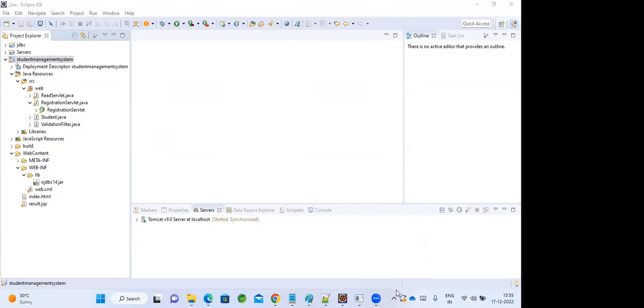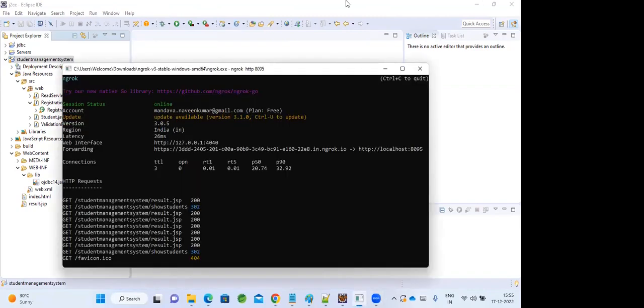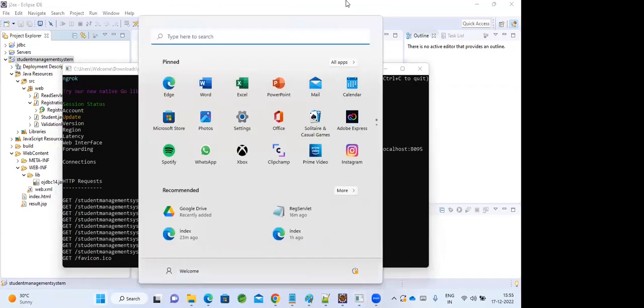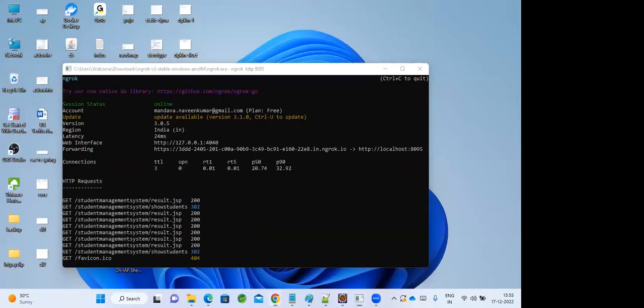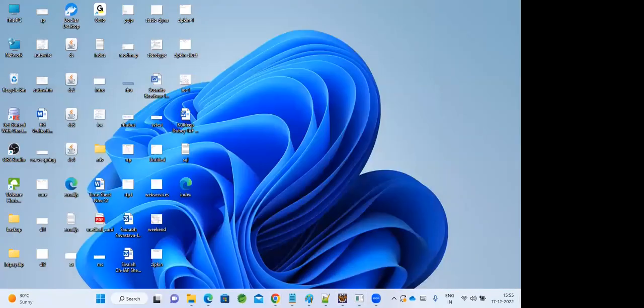I'm not seeing my controls here. I'm not able to see your floating window.